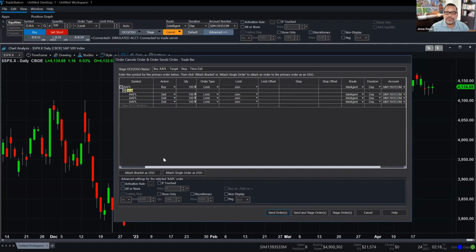Most of the OCOs in TradeStation are two-sided. If one side gets filled, the other side gets canceled. Here, we have three different orders that are all connected, all have the same importance, and all have an opportunity to get filled. And you're not limited to three. If you have multiple different scenarios that you want to monitor as exits, of course, you can add them here if you want.